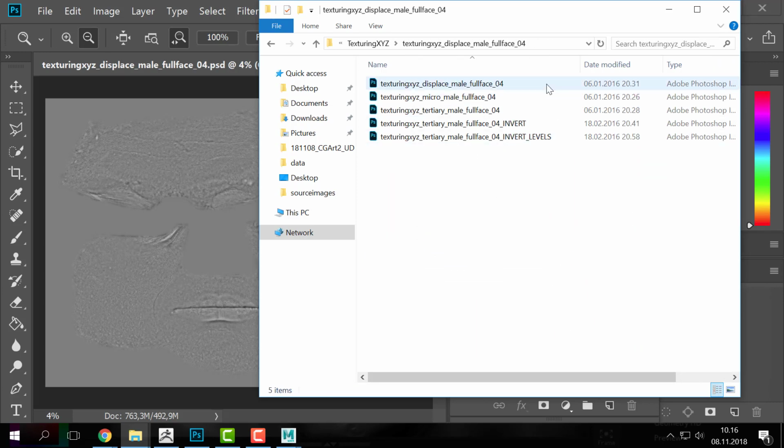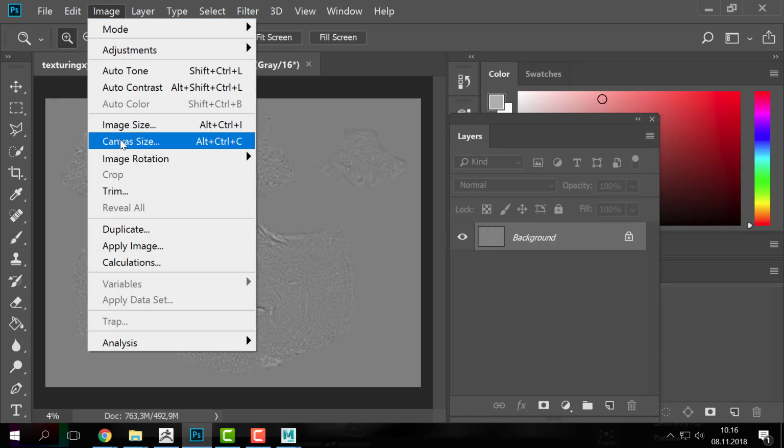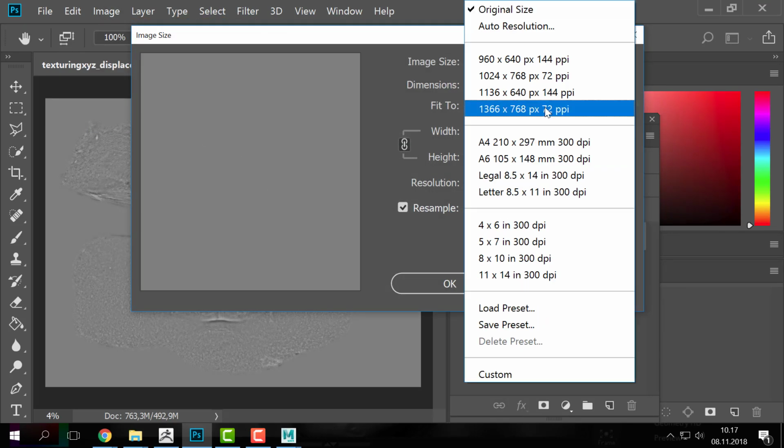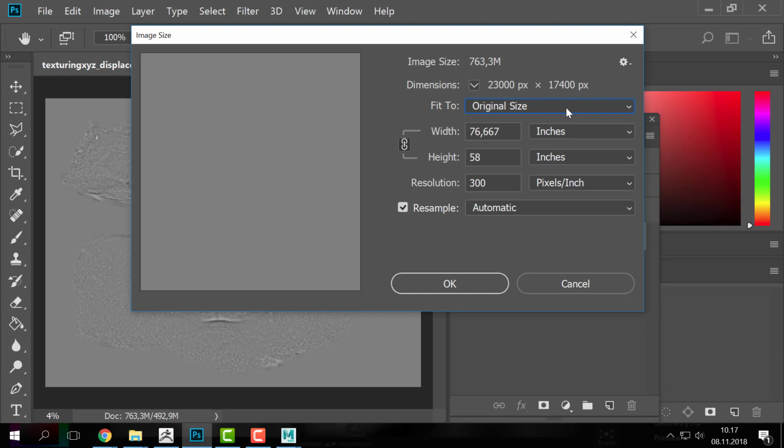Yeah, there's just a couple, and it comes with a lot of these micro detail, tertiary, all of that. I don't really bother with that, so I just take the displace one. That's sort of the displacement map, and then it's very large. So yeah, this is 23,000 pixels. So it's very, very large.